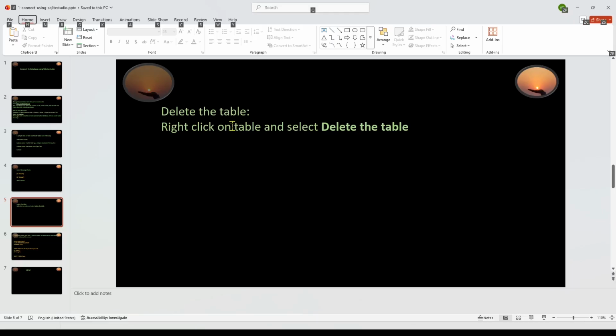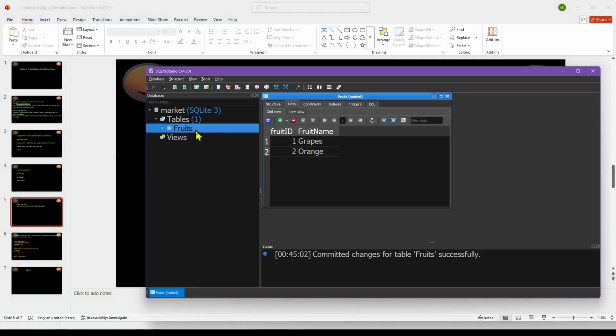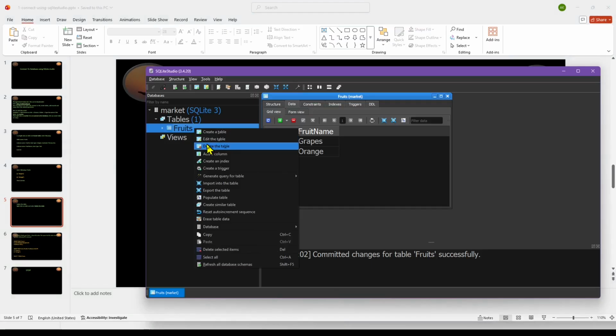So for that, right click on the table and select delete the table. That's all it is. So come back over here and you see this over here, just right click and you're going to see this option delete the table.